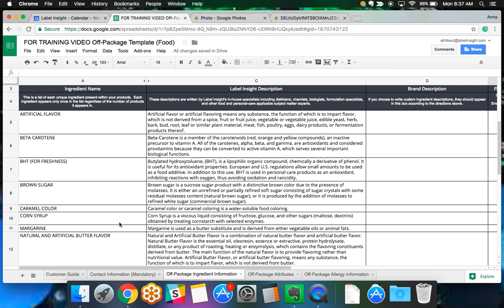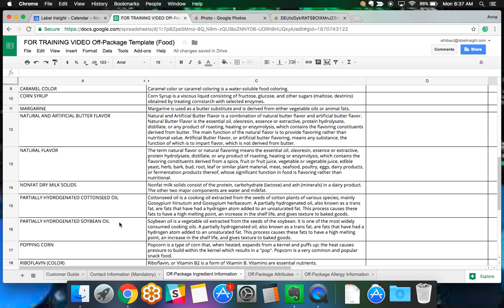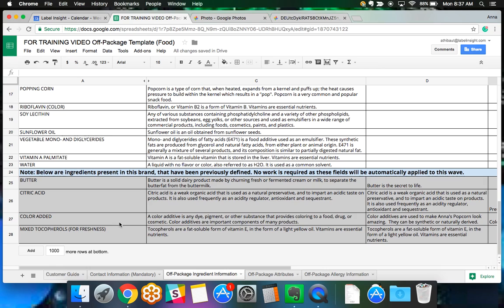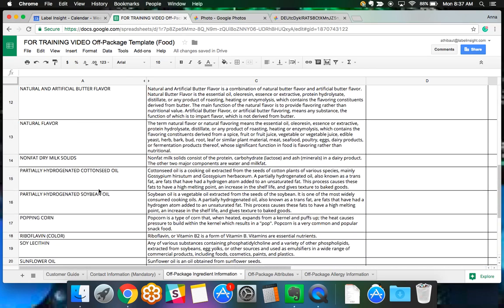You may notice a grayed out section at the bottom of this tab. These are ingredients which have already been defined by your brand in a previous group of products. They're there for your reference, but no action is needed in this section. If your brand has not previously included ingredient descriptions, there will be no grayed out section in this document.